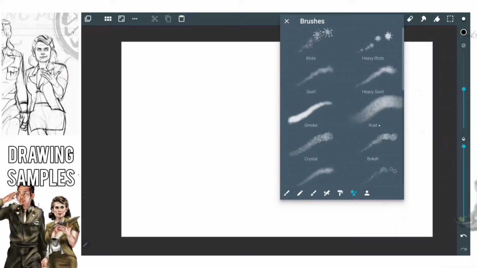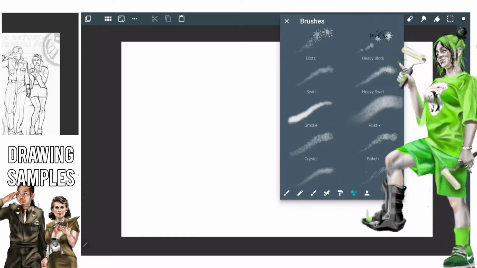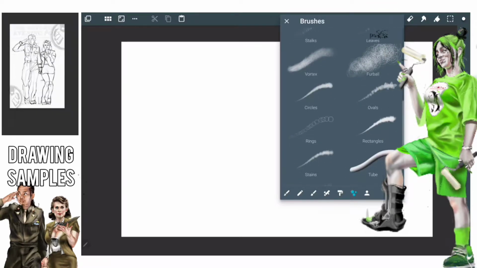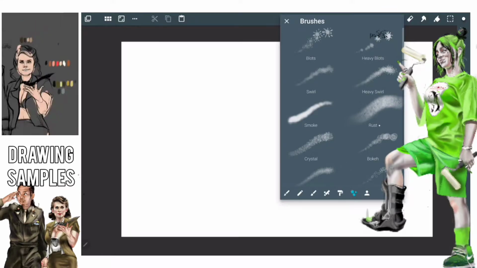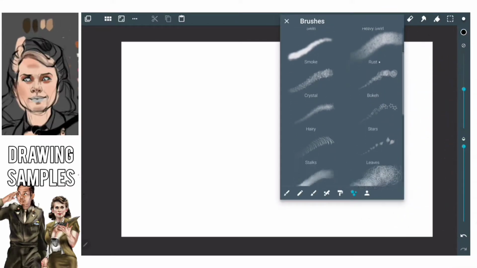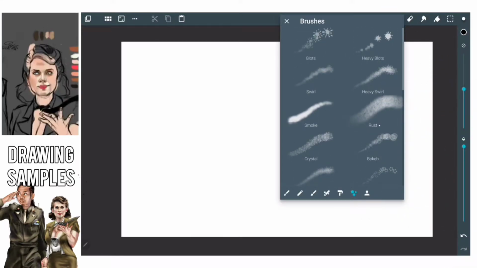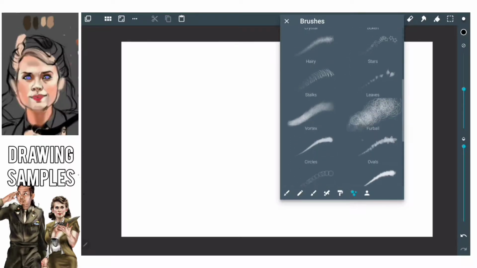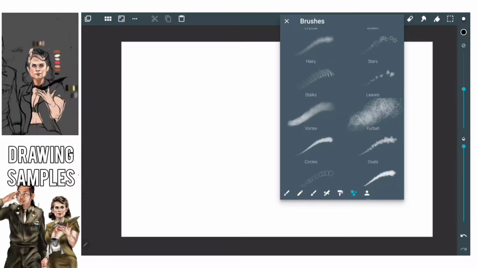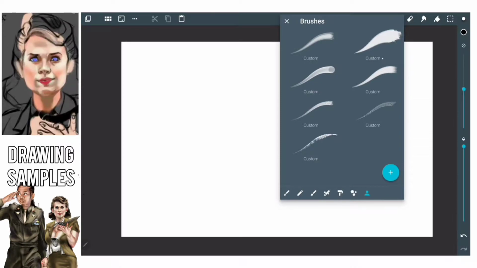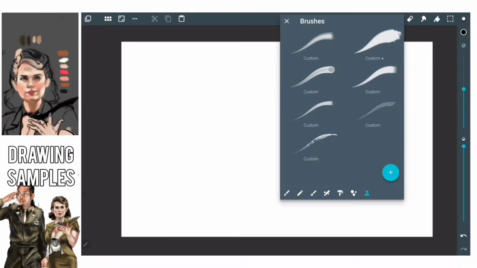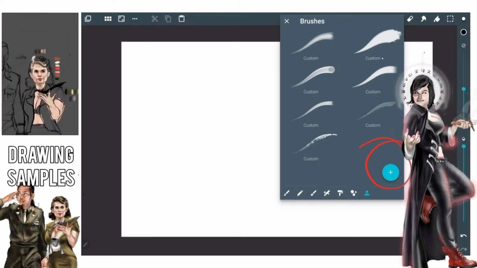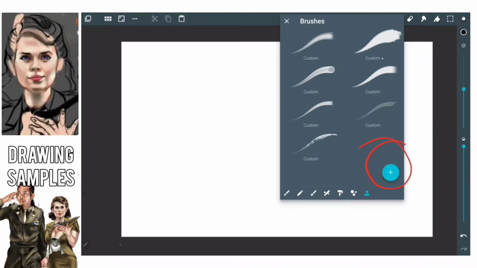And this is another section where you can also see a variety of special kinds of brushes. We got smoke, crystal, hairy, rust. I use that a lot in some of the textures. So these are texture kinds of brushes. And the last icon is where you can customize. As you can see, there's a plus icon over there.